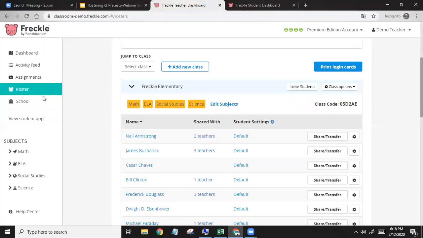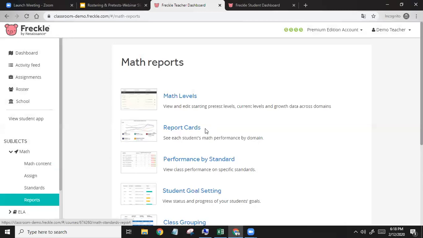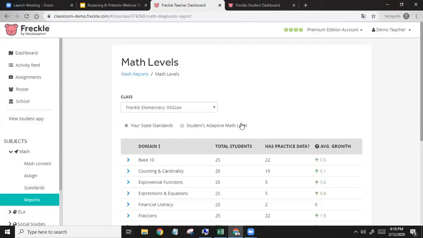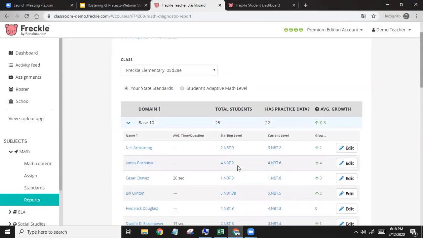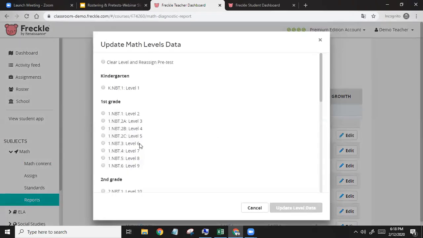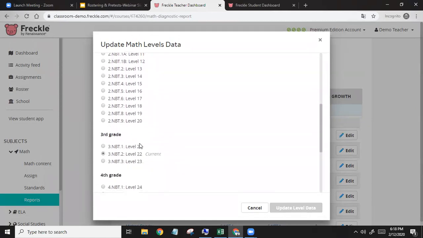I'm back on my teacher dashboard, and I'm going to click on Math and Reports. The math level reports allows me to put data into the system to override pretests if I'd like to do so. It also allows me to see where students started and where they currently are working. But if I click on Edit next to the student name, I can override and start the student at any level that I'd like to.